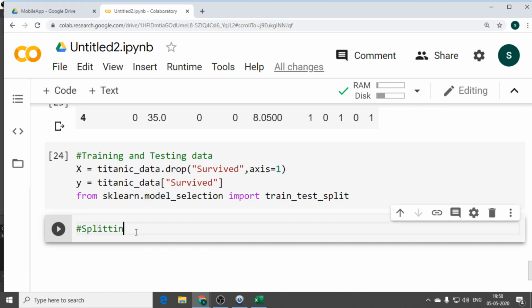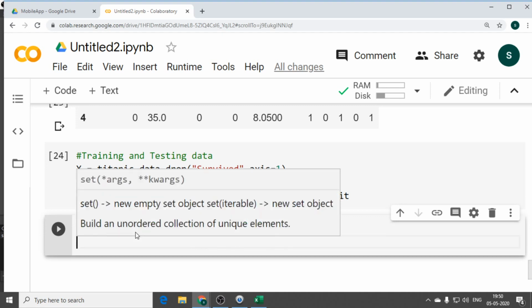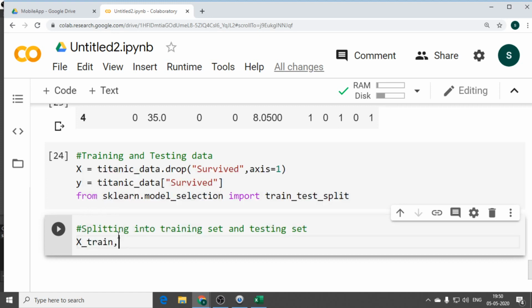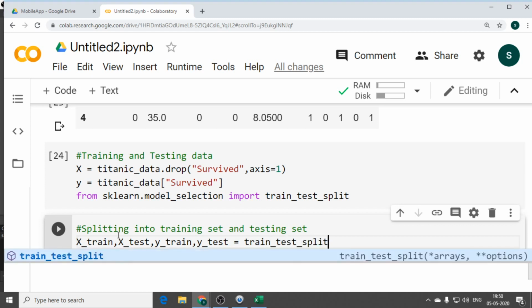So here we are splitting data into a training part and a testing part, because I always compare it to human beings: training set and testing set. It should learn from the training data and it should predict from the test data. So that's where you go for X train, X test, Y train, Y test. You use train underscore test underscore split.